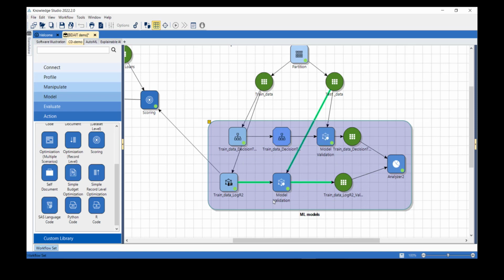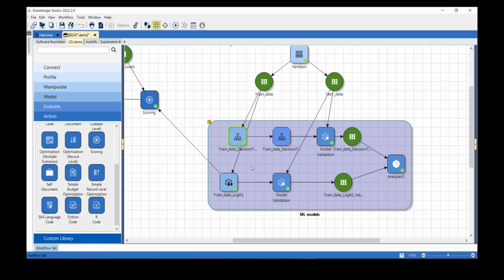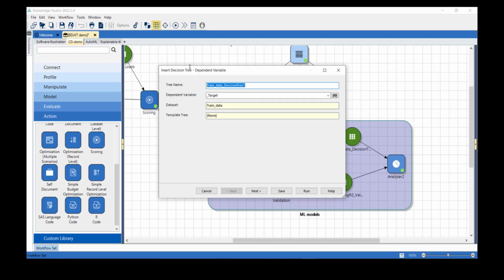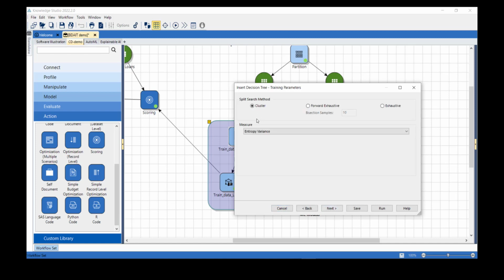For this project, we've run 2 machine learning models, a decision tree and a logistic regression model. Knowledge Studio is known for its decision trees that are explainable and interactive. It is our model which is imperative to our customers. All our nodes are wizard driven, so let me take you through the wizard of the decision tree. We first define our dependent variable, and next I've chosen the default split search method and measure.